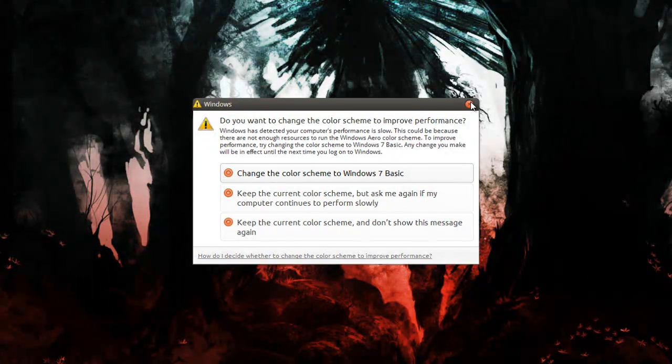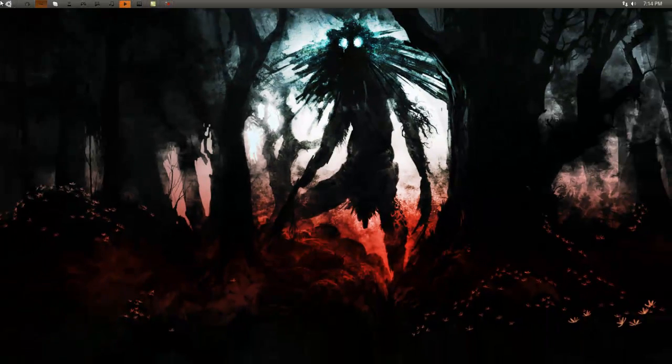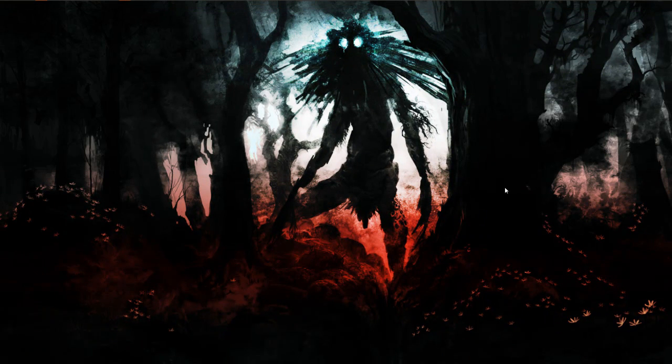No, I don't want to change the color scheme. If you're wondering, this is Ubuntu theme for Windows 7, by the way, just if you wanted to know.